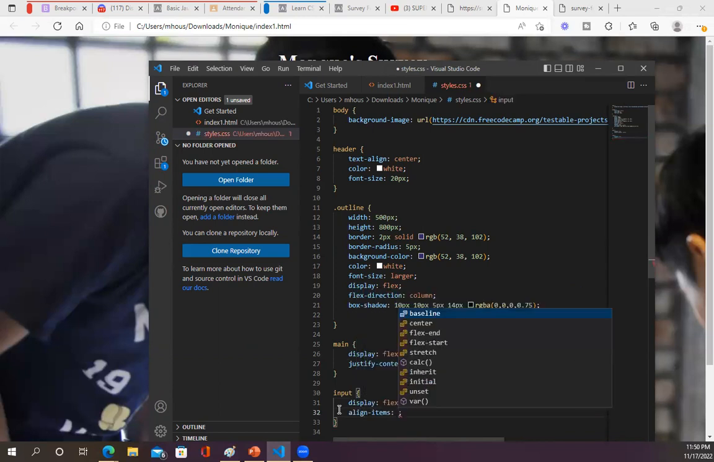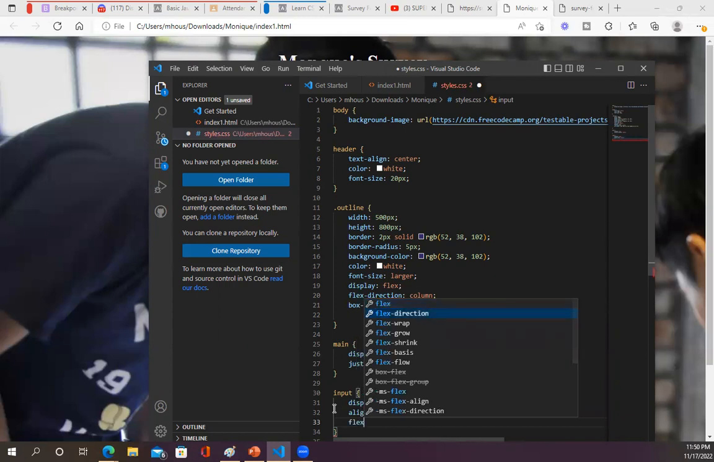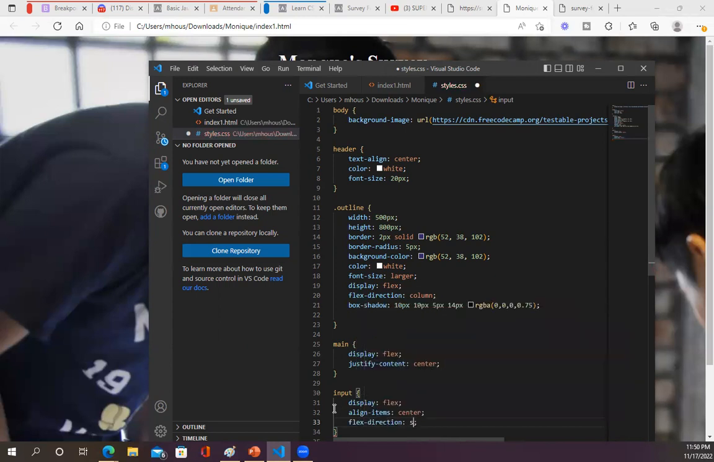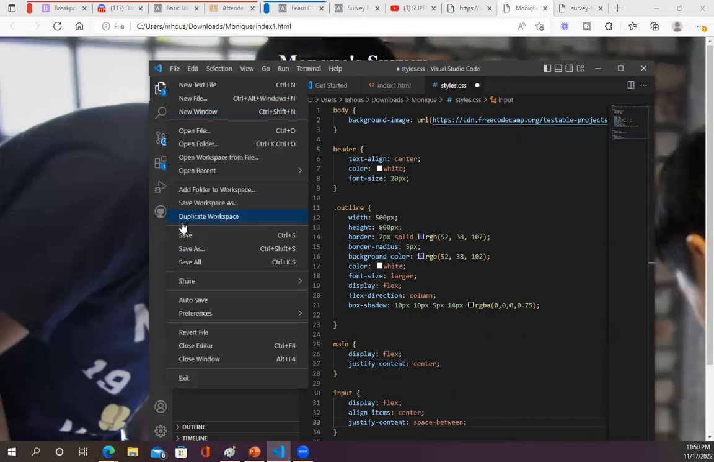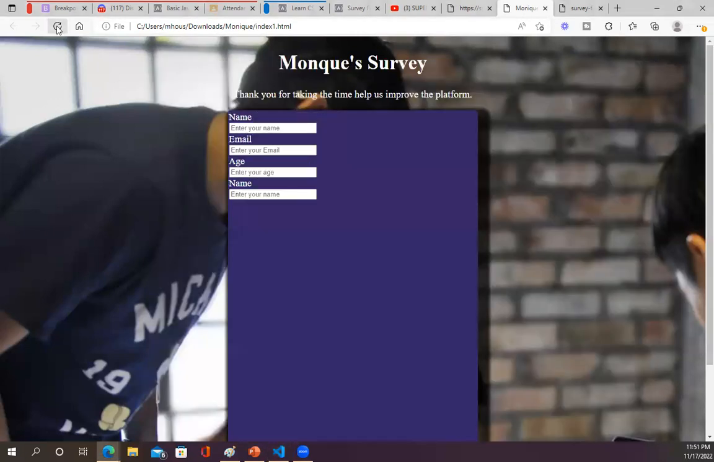Align items, center. Yikes. Let's do this one. Space. No, what is it? Flex direction, is it? Space between? No, it's not that. It's justify content space between. Let's find out. We will see once we do this.